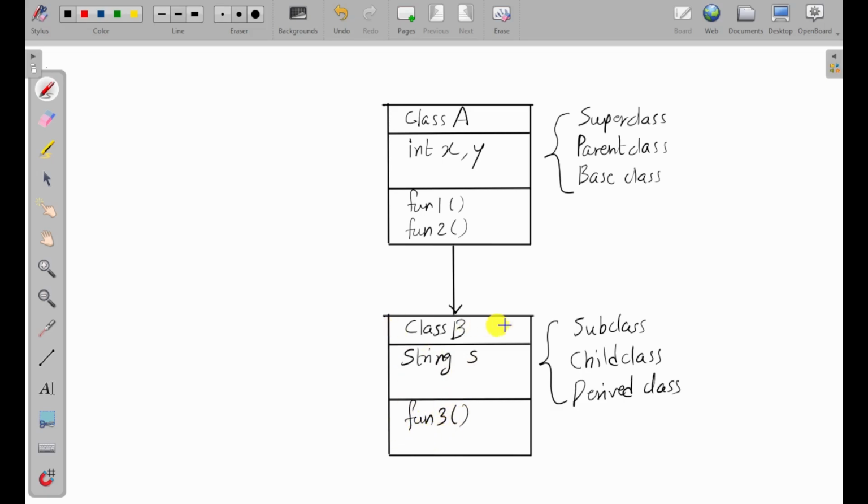So now class B will have int x, y and string s as variables. Here you see, you don't have to do the coding for x and y, it is already inherited from class A. That is the advantage of inheritance. We can reuse our previous class definition, whatever we have created previously, inside our inheritance concept. So in class B, I have x, y and string s.